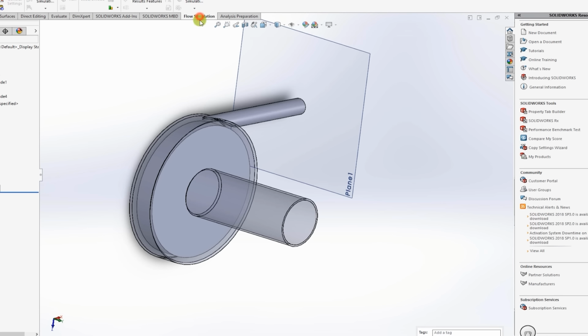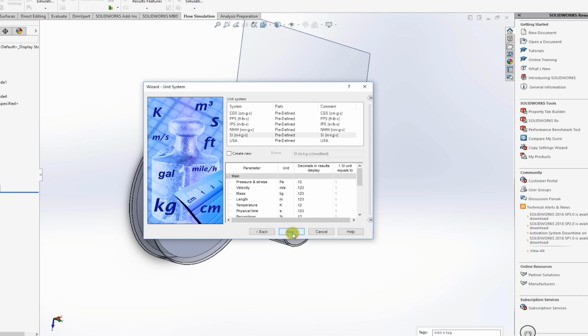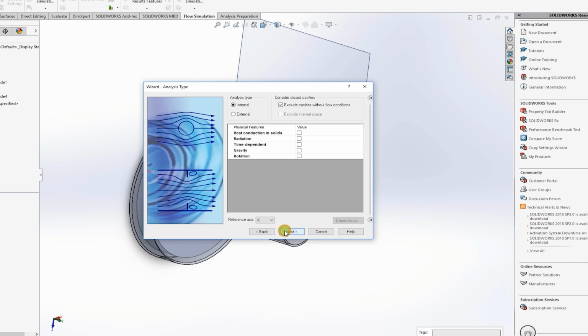So now we are ready to do the flow simulation. Okay, so let's go to flow simulation. We are going to be using the wizard. For project, you can just call this centrifugal pump, CP, click on next. We are going to use the default unit system, so nothing's going to change there. This is an internal flow simulation, and we are going to be doing a steady state simulation. That's why time dependent has been unchecked, and we are going to be using rotation.